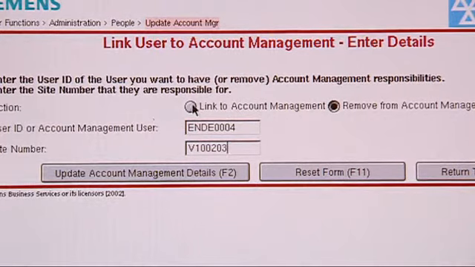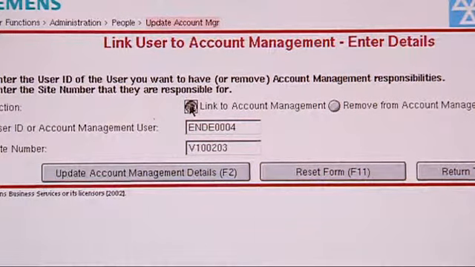Now, select the link to account management radio button just above the user ID, and then just update account management details. That's it, we've done it. So is that all? Yeah, one more thing. The person you've given the role needs to synchronise their smart card to update their roles on the system.